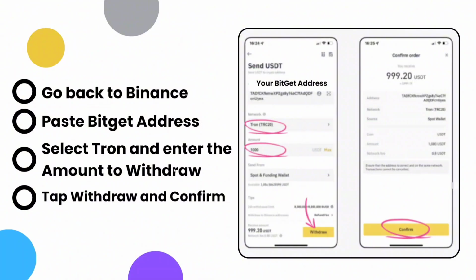And then as you can see here, we have left our transaction screen open. I want you to paste your Bitget address in the crypto address input box. After pasting it, select network where you have to select Tron and enter the amount you want to withdraw. After finalizing these details, click the withdraw button and confirm this transaction.